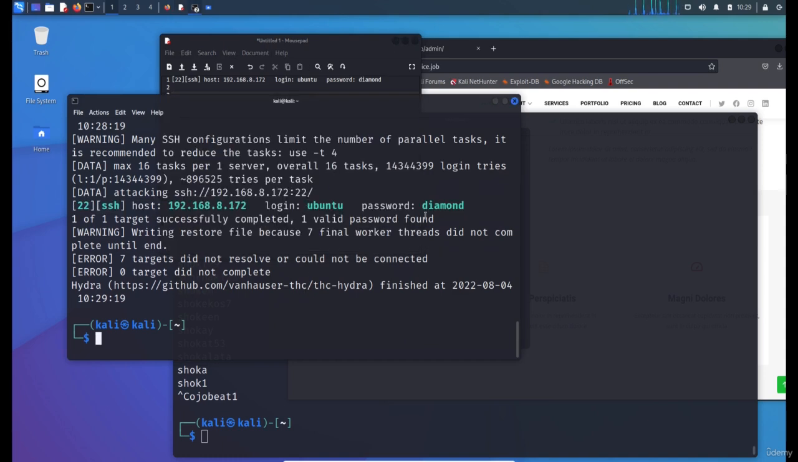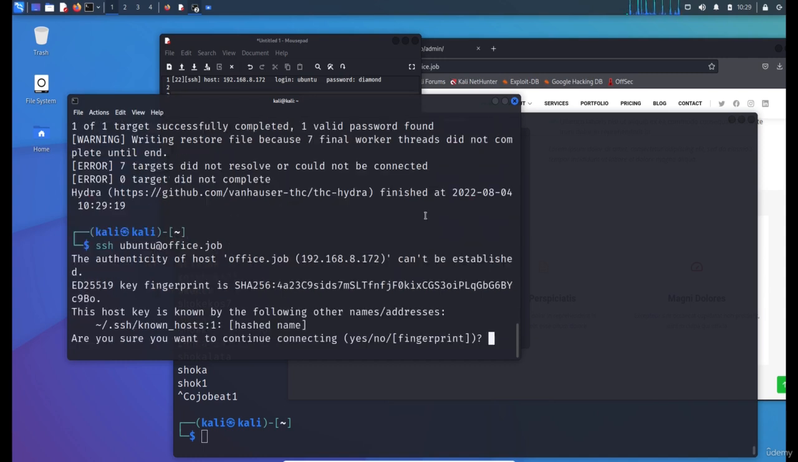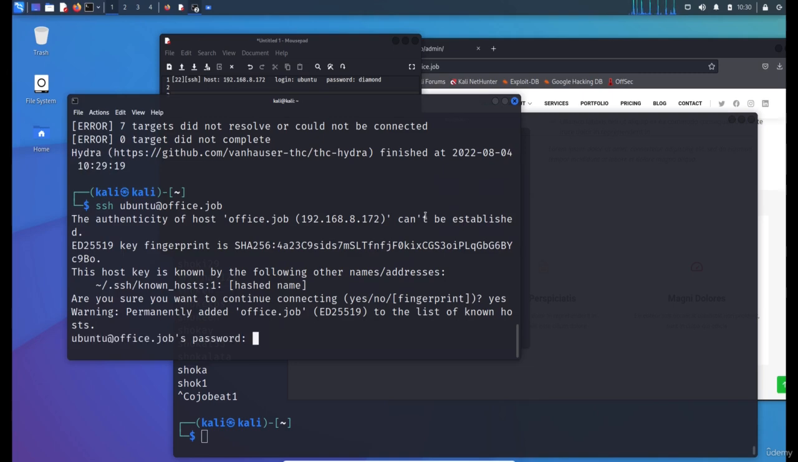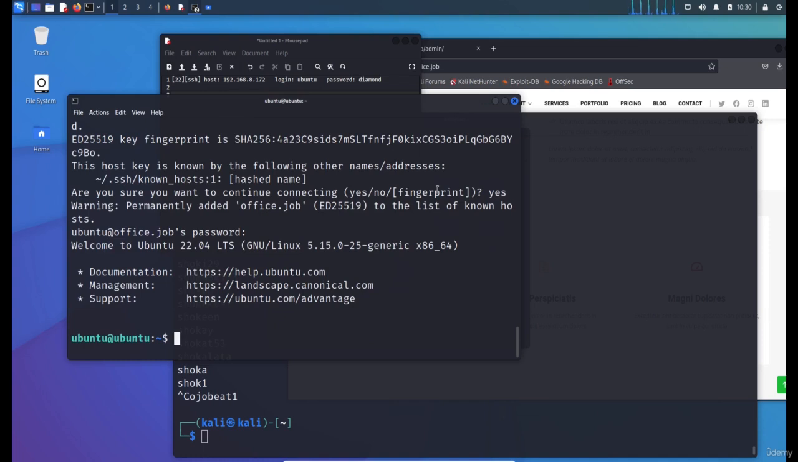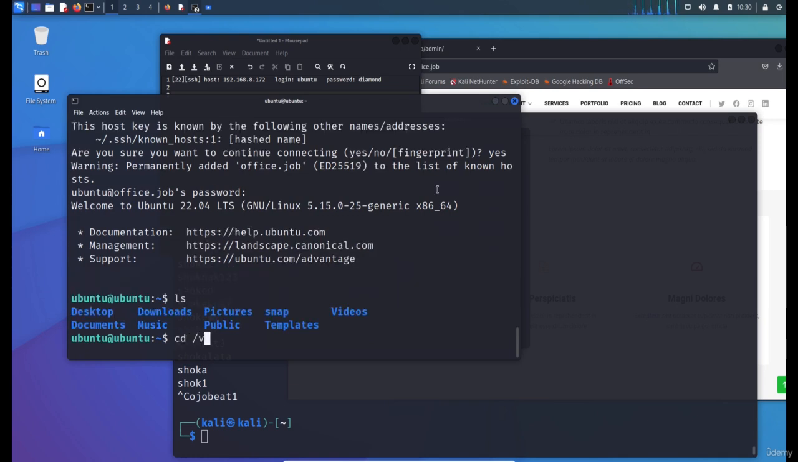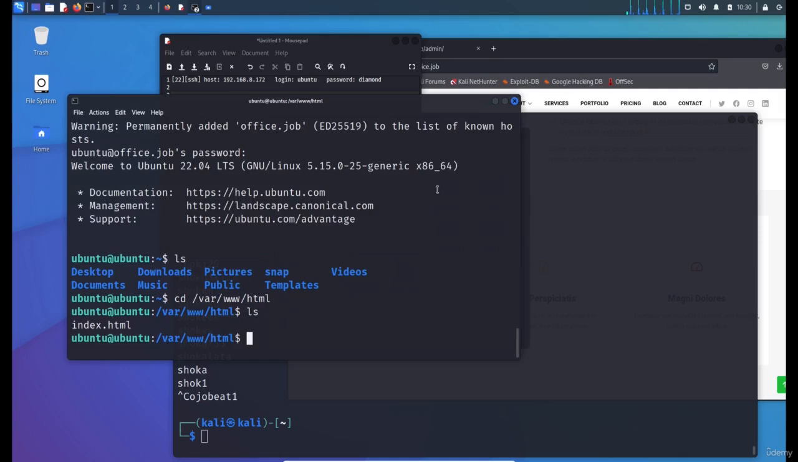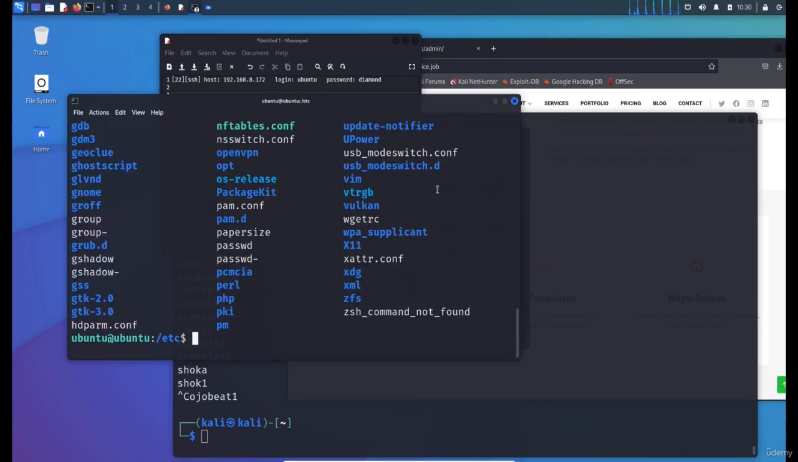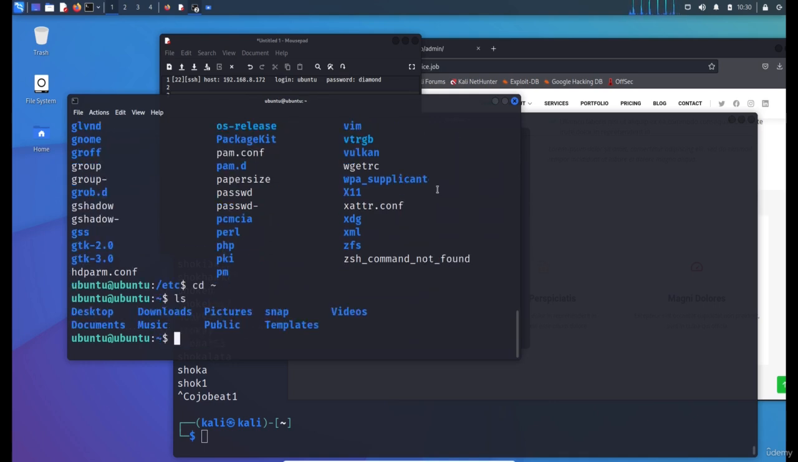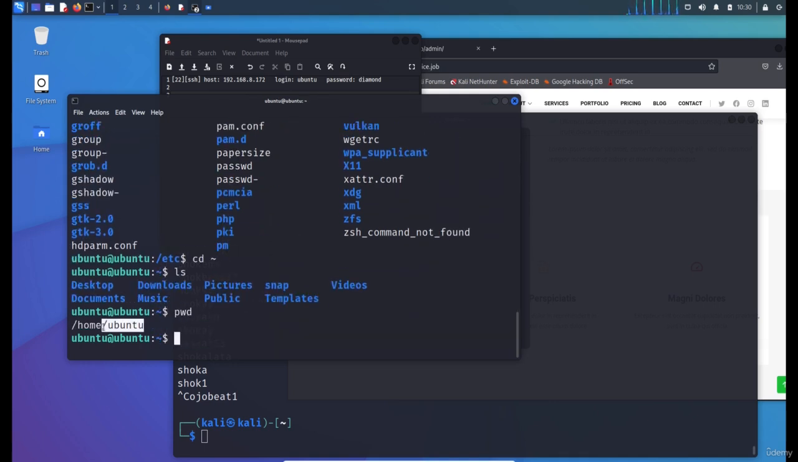So now we have the username and password, so we can try to log in with SSH, to the IP address or use the name. Now we know the password because it just found it. It's diamond. And now we are inside the target server. We're inside the Ubuntu computer. So we found the password using Hydra. And now we can browse around in the server. For example, we might go to the web directory, or anywhere else, maybe the etc directory. And of course, now we are the default user. So we are the Ubuntu user.